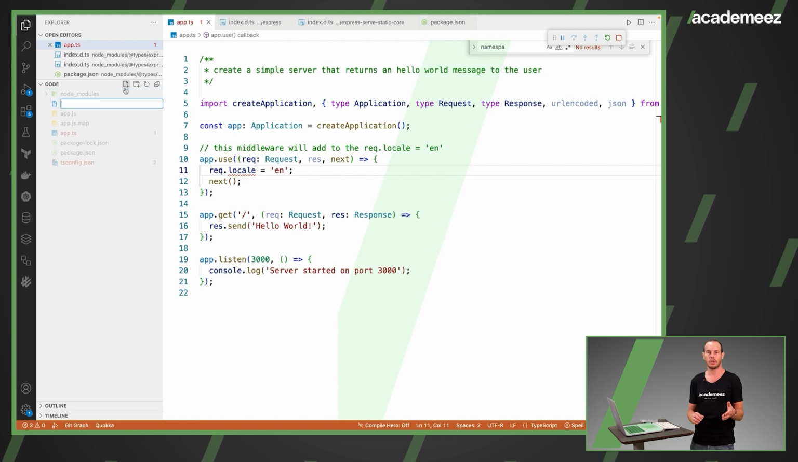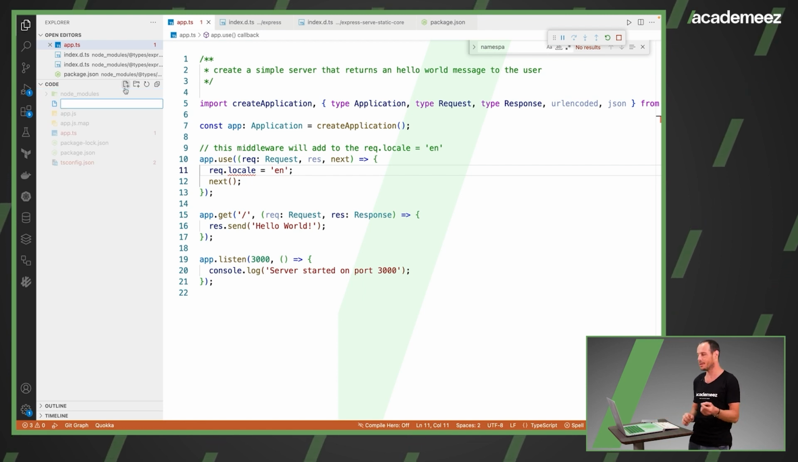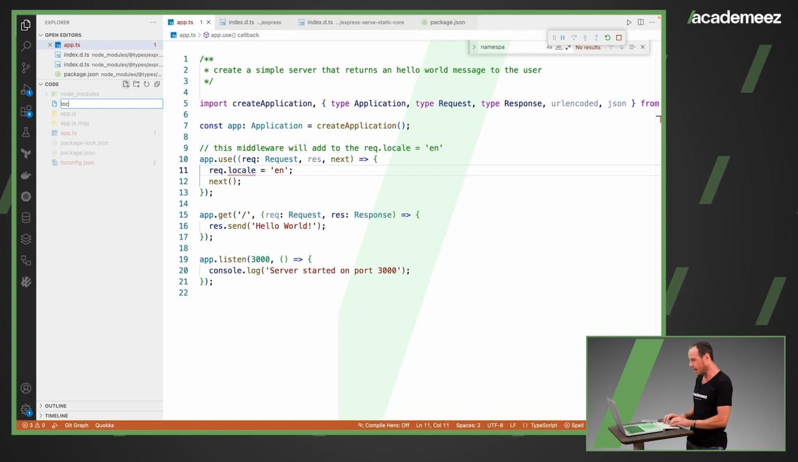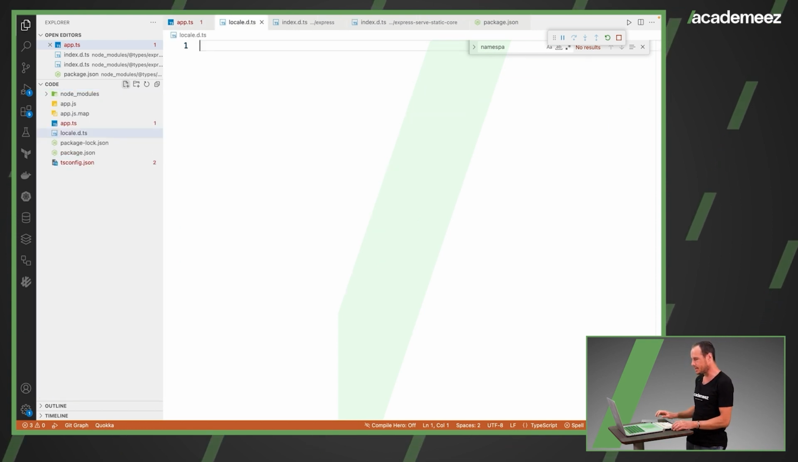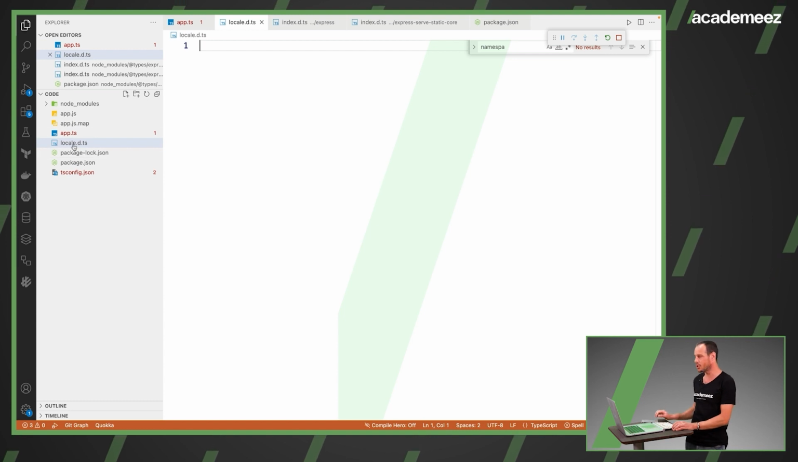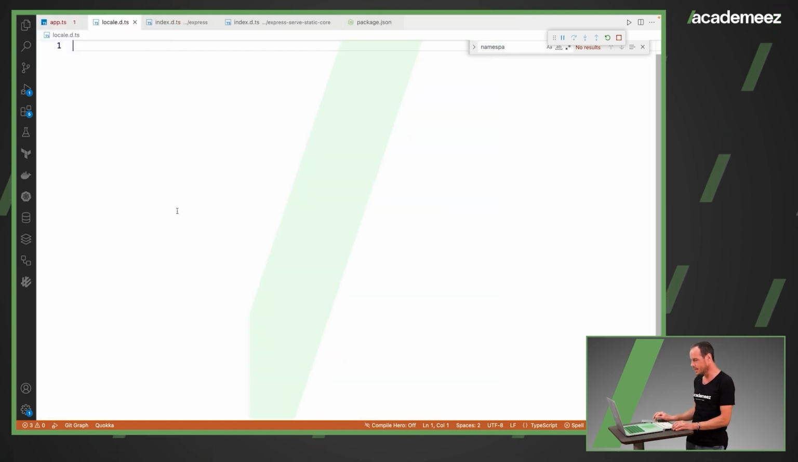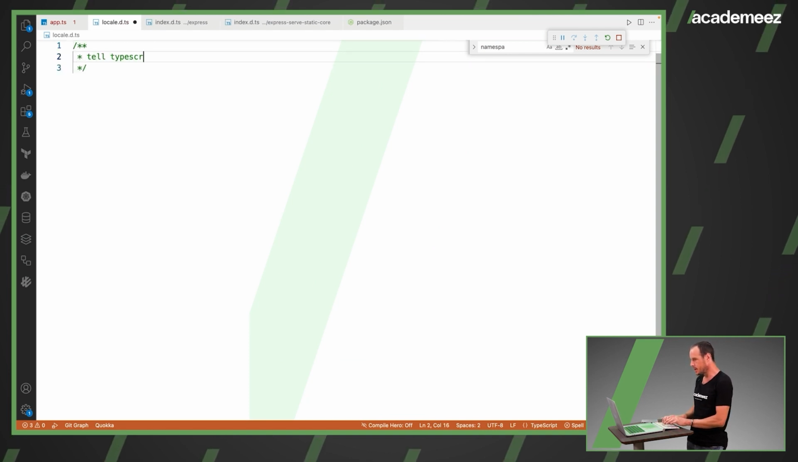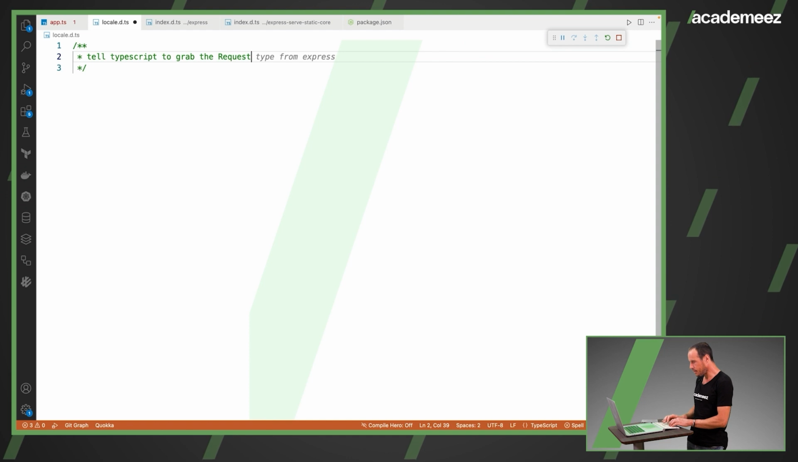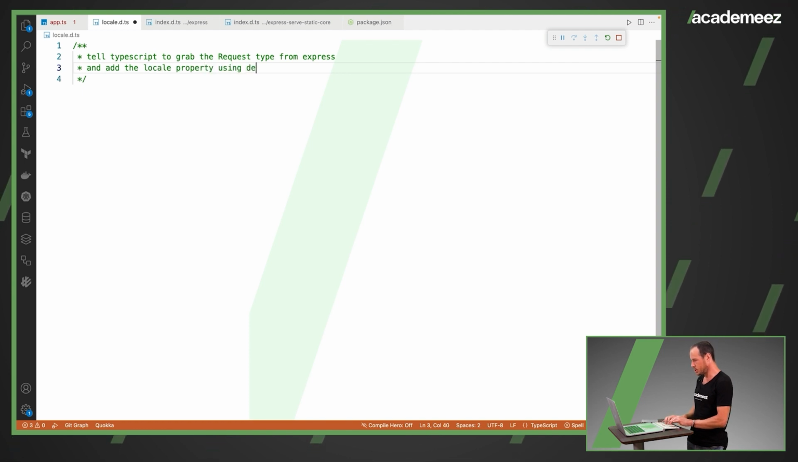So let's create a new file. And as we said, declaration files are files ending in .d.ts. So let's create that file. We'll name that file locale.d.ts. So this is our first declaration file. What we want to do in this declaration file is tell TypeScript to grab the Request type from Express and add the locale property using declaration merging.